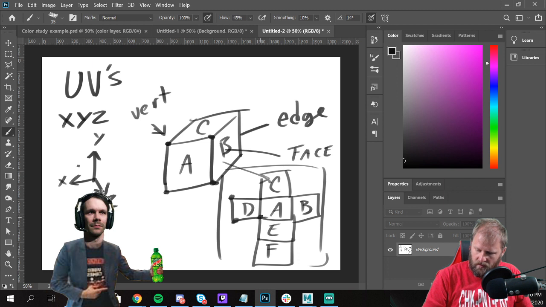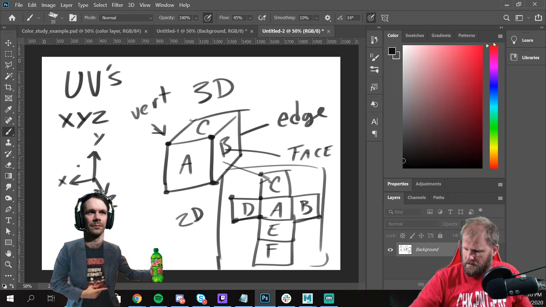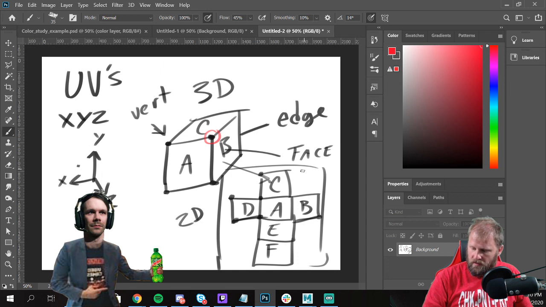Just like the 3D model, when we fold it out, we just have to cut the edges and separate it out so that we can fit it flat on a 2D image. So it goes without saying, but that's 3D, and that is 2D. These vertices on here match up to the vertices on the cube. So on the cube, those vertices would match up to the vertices in that 2D space.